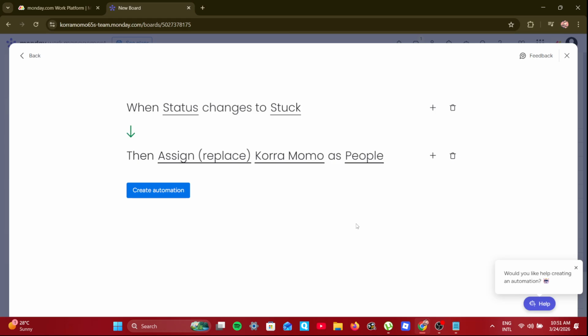At this point, your automation should connect the chosen status change to assigning a person through the selected people column. To finish, click Create Automation. As soon as you do that, the rule becomes active and will run automatically whenever that status changes to the value you selected.